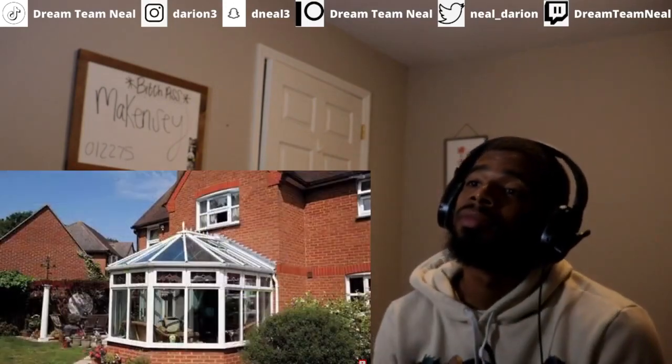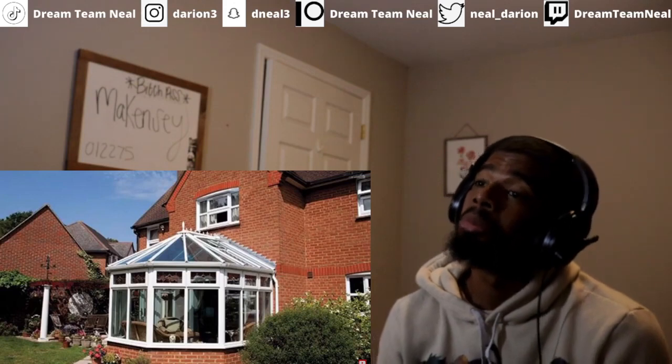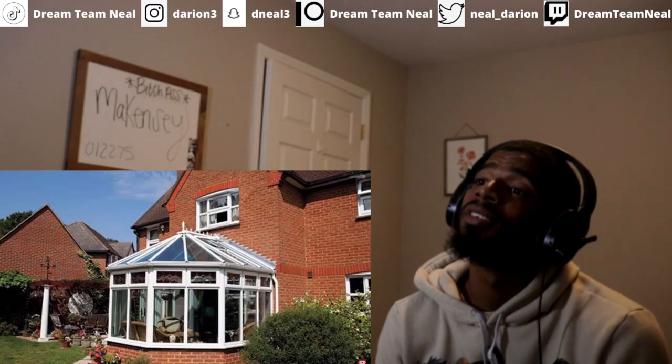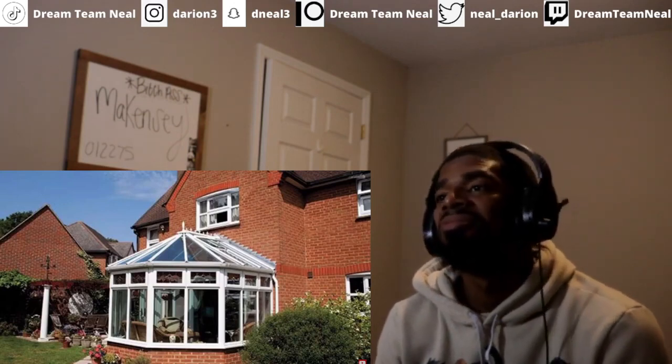Conservatories also don't seem to exist in Australia, so this is basically an extension on the back of your house that's usually made of glass. And these are really common in the UK, but I don't think that would be possible in Australia with the heat.